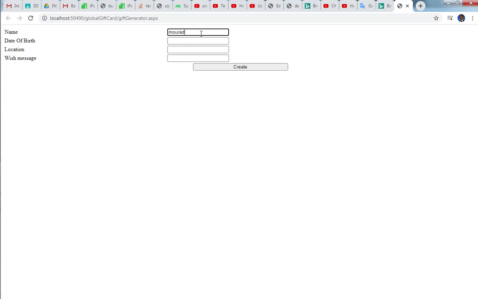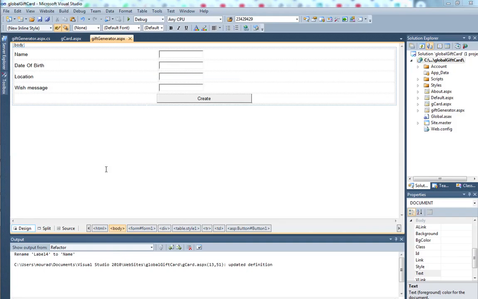Name Murad. Date of birth 1/1/2020. Location, let's say Nizwa. Wish message, blessed and happy new year, whatever. It's a message only. Create. It loads. Nothing happens. Close. Come back.